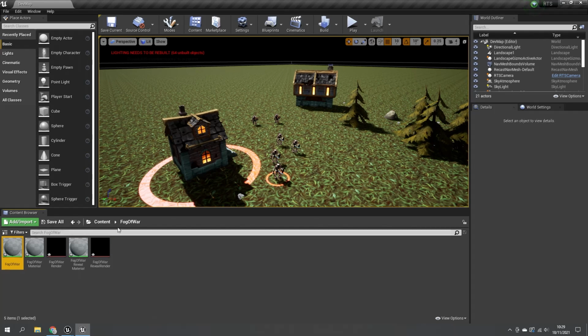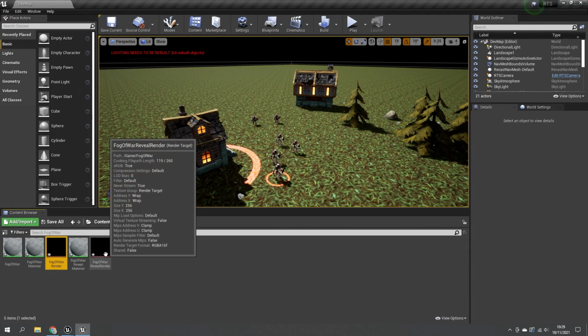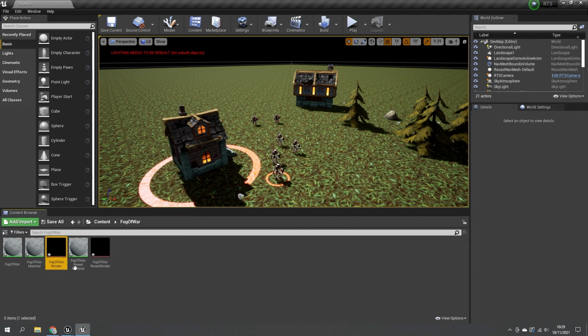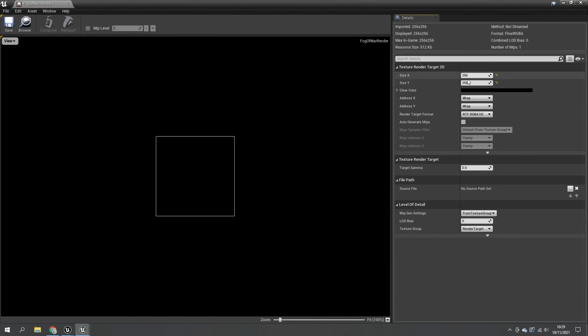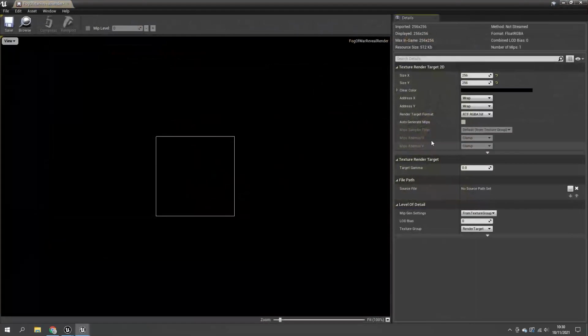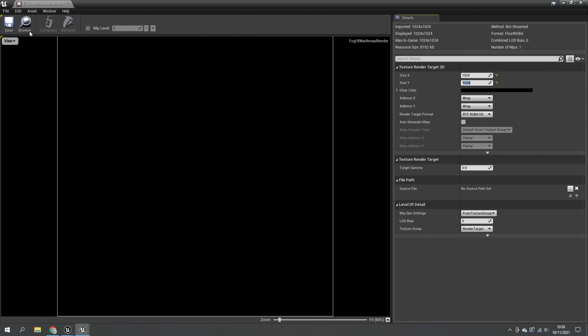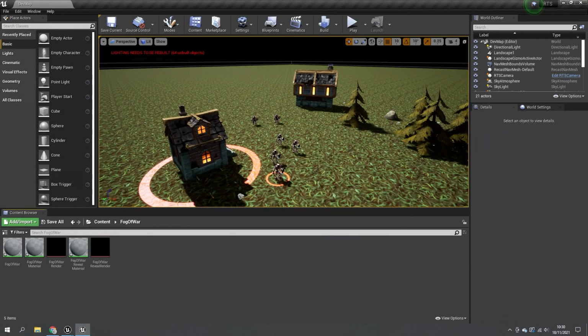Okay, now let's go through how these are set up. The first thing we want to do is enable our render targets to be a higher resolution than they currently are. By default, they'll pick 256 by 256, which is quite low, so let's turn this up to 1024 by 1024. Save that one, and go to this one and do 1024 by 1024.